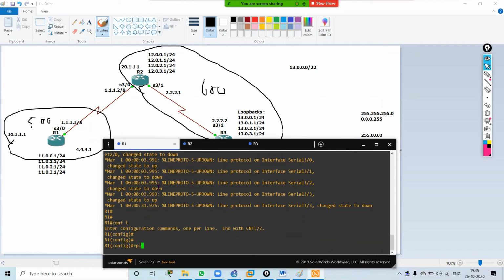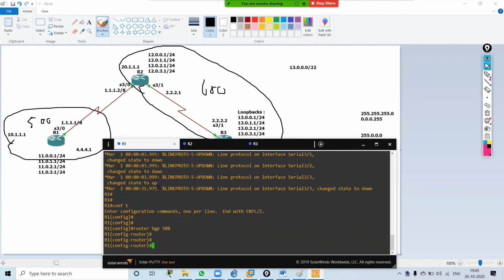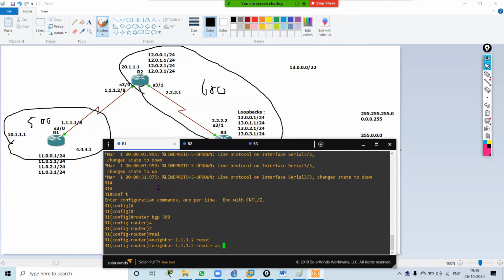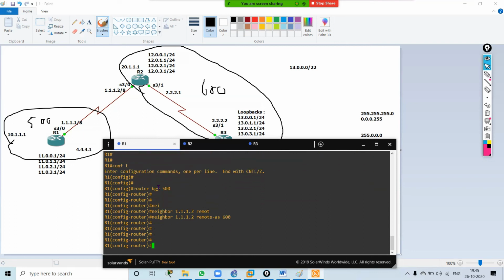So quickly configure router BGP 500, neighbor 1.1.1.2, remote AS is 600. Network 10 dot network. See what I'm doing here: I'm advertising the 1 dot network as well. No auto summary, no synchronization.